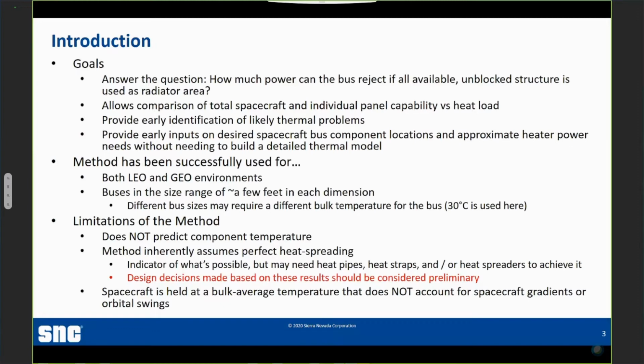This method has been used successfully for low Earth orbit and GEO environments for bus sizes that are approximately a few feet in each dimension. Different bus sizes might require a different bulk average temperature than what I use here, which is 30 C.